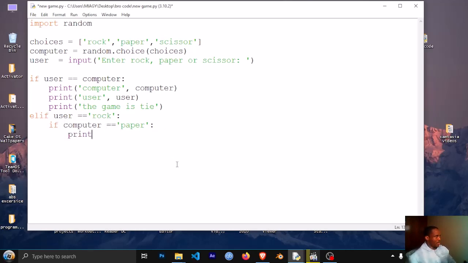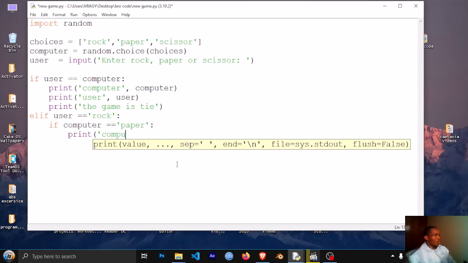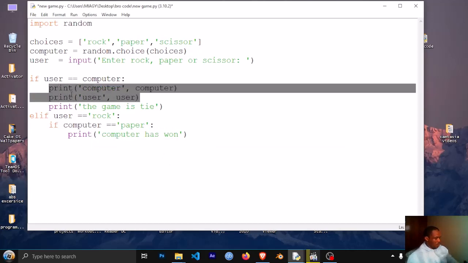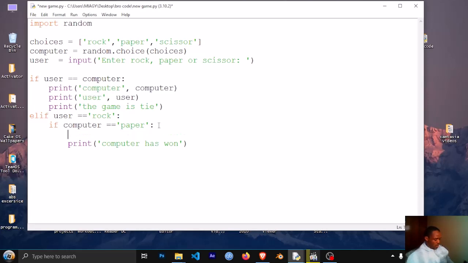So we just print computer has won, and then we can copy this statement to see what was the choice.